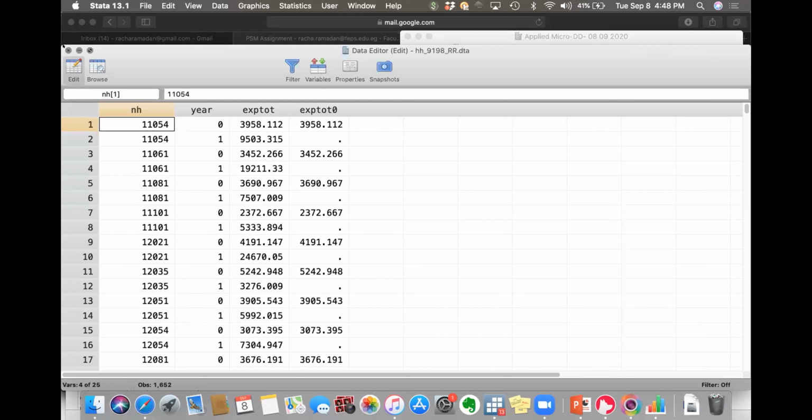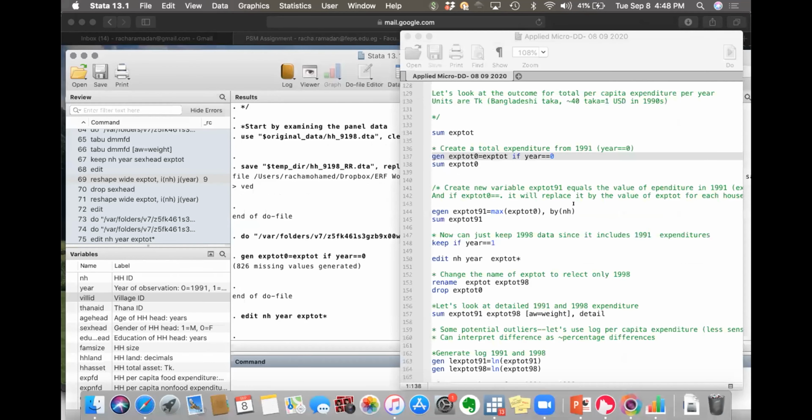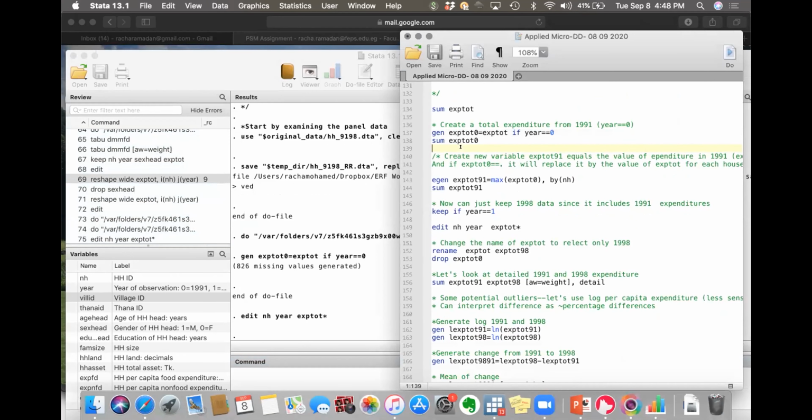Okay, so now what I will do is I will create a new variable. I will call it egen x.91. It equals the maximum of the 2 lines by household. So here I want Stata to create a new variable called 91. For each household identifier, it will compare. So you know that we have 2 lines for each household identifier. So Stata will compare between these 2 lines and will take the maximum value and put it in the variable x.91. I will show you how it will look like.